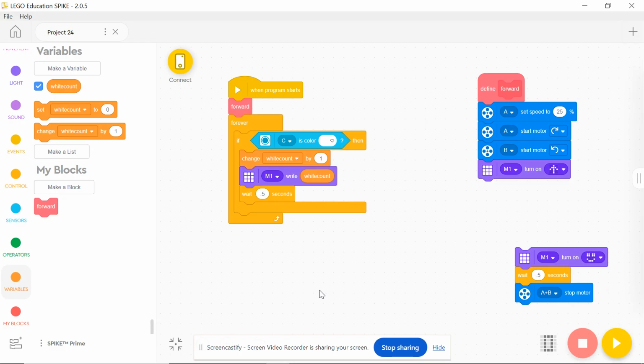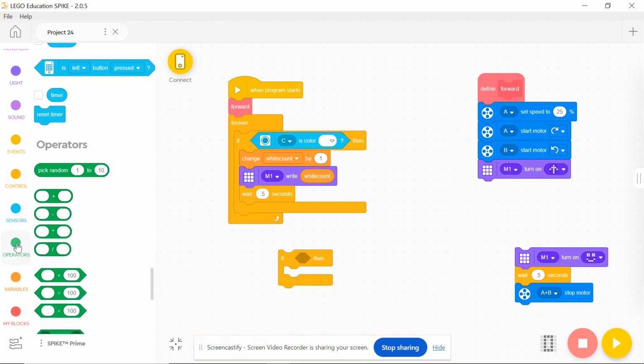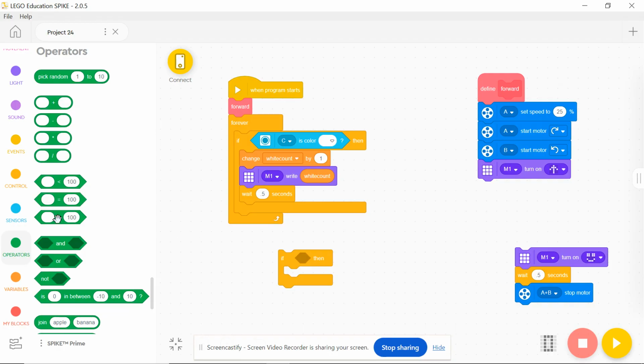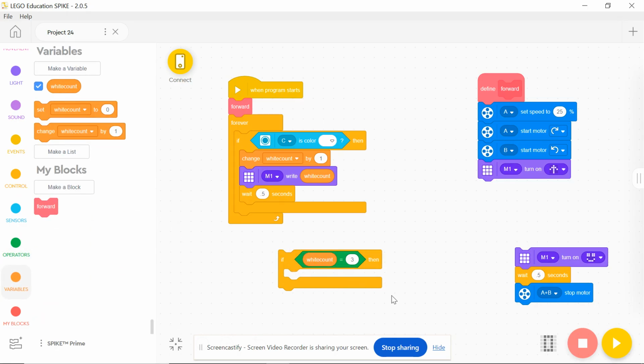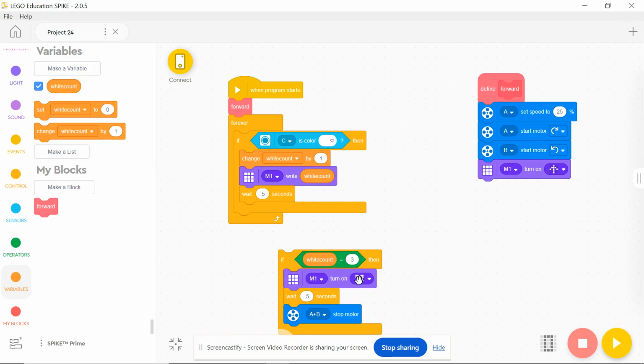So let's say now that I want to stop on the third line. Whenever I want to ask a question, I use an if statement. So I go into my control and I have an if statement. Now I want to check if my white count equals 3. I go into my operators. I have greater than, equals, smaller than, all these different things I can do. So I grab this one, bam. If my white count equals 3, what do I want to do? Maybe I want to do a smiley face, wait 5 seconds, and stop.